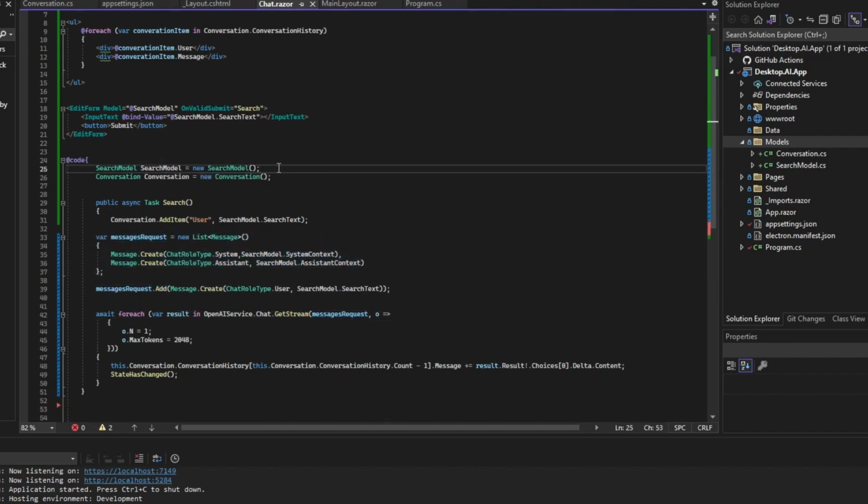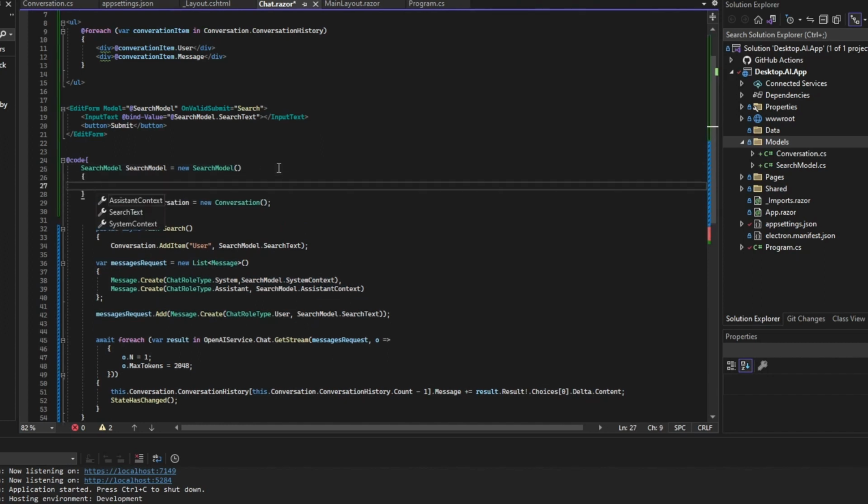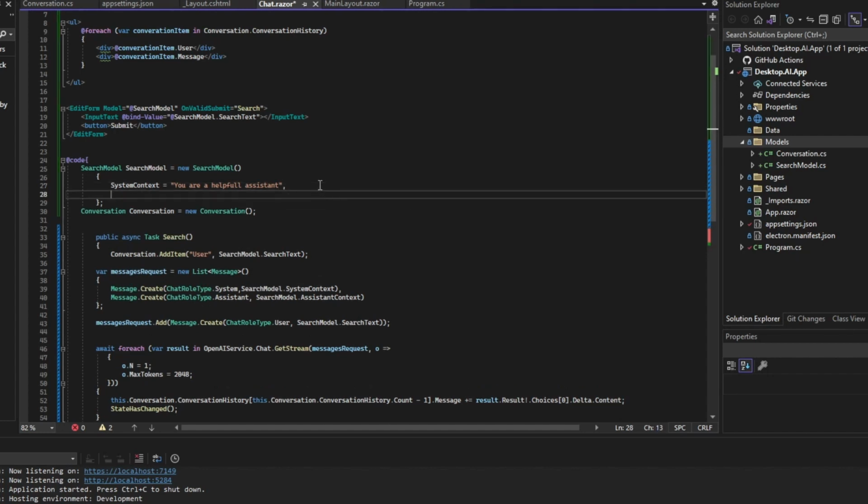I think what we'll do as well quickly is I'm just going to hard code the system context on here. We'll just set this to you are a helpful assistant. And I'll actually grab some context that I've done on one of my other demos just so we can have a bit of a play with it. And I'll set the assistant context equal to that. All right.